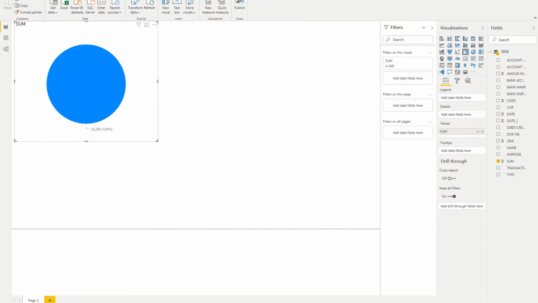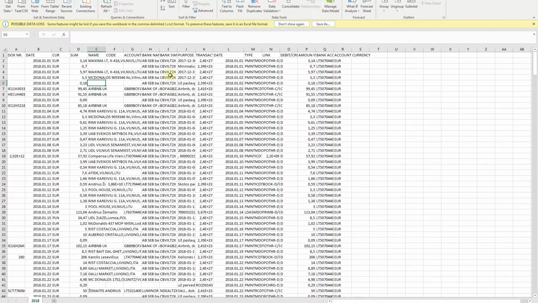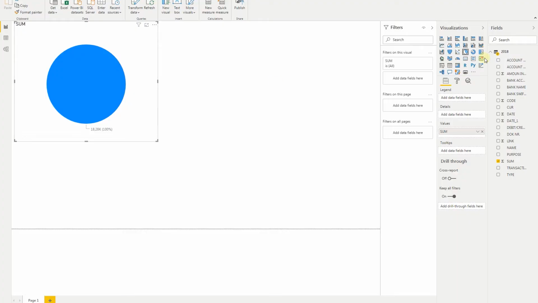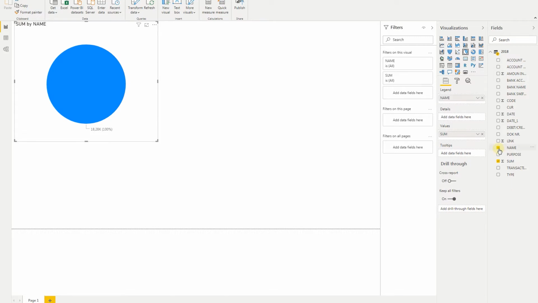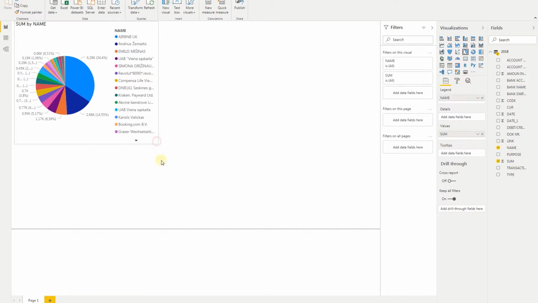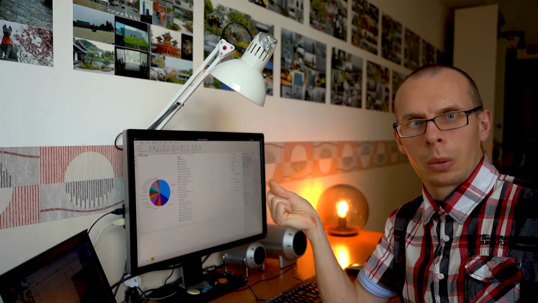So if we look at our data, the column is called name. Let's get back and let's select name as well. Here we go, nice and clear. But as you can see, everything is here. Your credit, your debit, and everything else. We want to have more details, won't we?